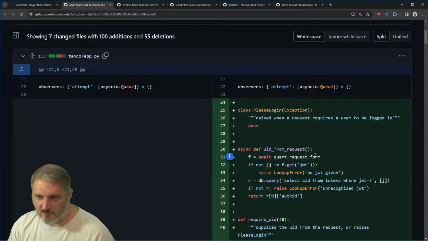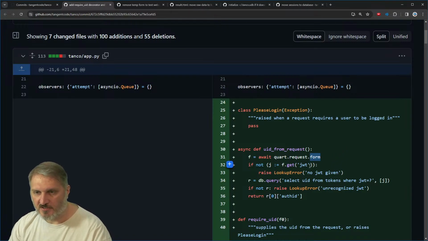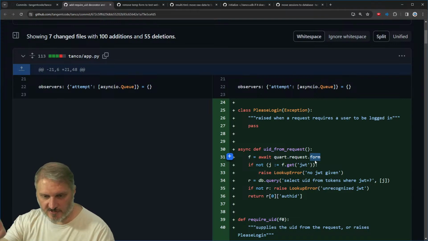Yeah, so it's posting a form. I eventually changed this to using JSON, so it's a JSON post. But this is what the client sends whenever it sends something.